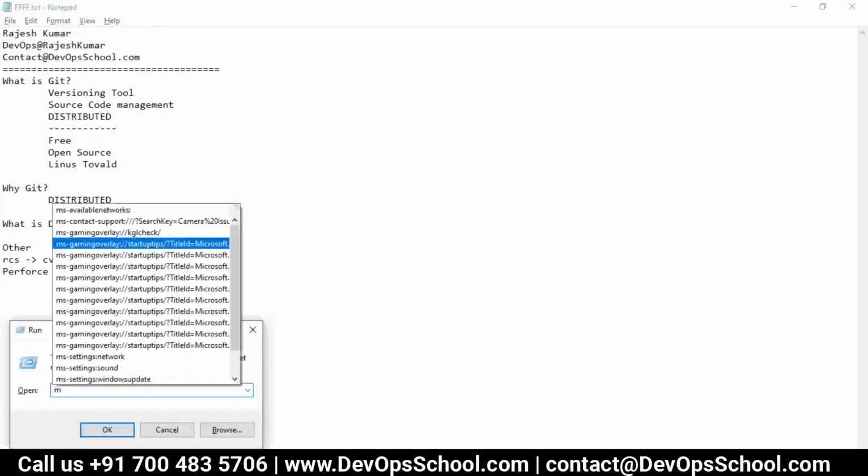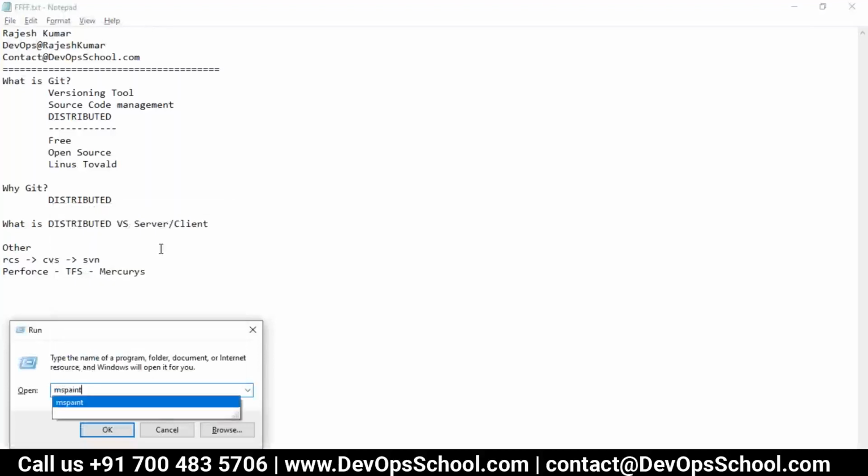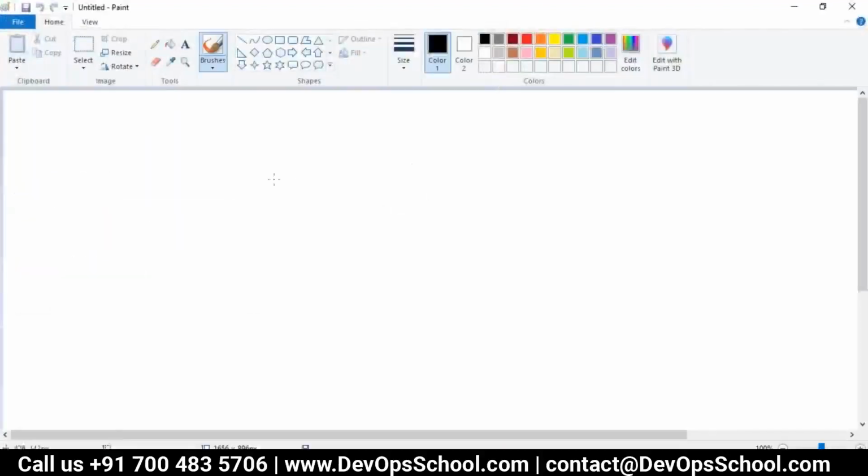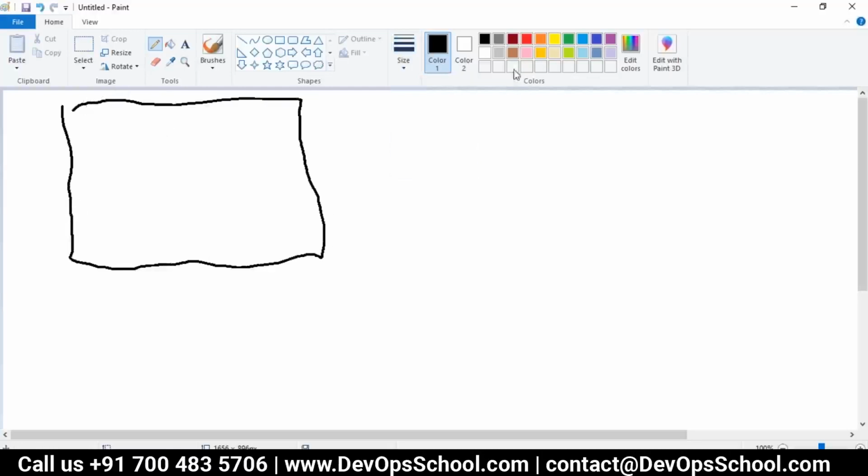So let's try to understand here. I'll depict the picture of the server and client model first. In the server and client model, first there is one server, and in this server there is one repository. This is a repository, and when I say repository, it contains two things: files and metadata.